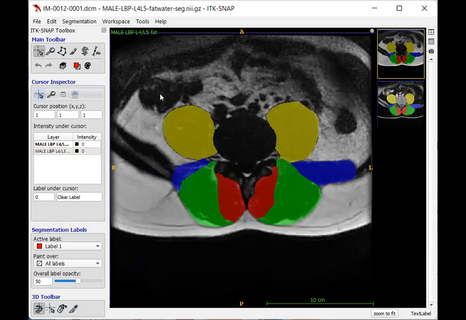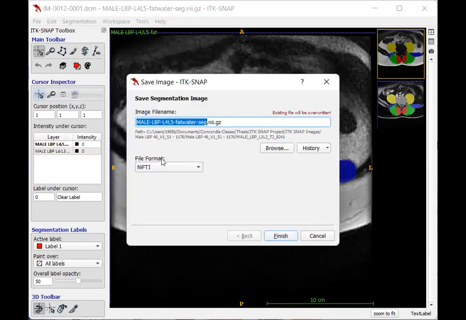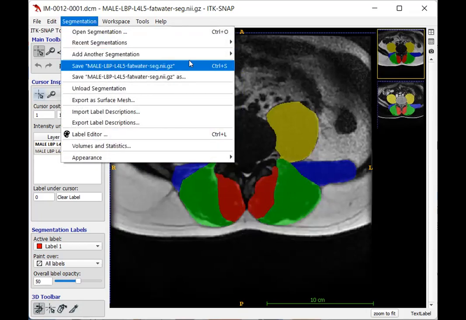In order to save a segmentation that you've completed, instead of saving in file, you have to go to the segmentation toolbar and you will save the segmentation as. There, it'll open up this window and you can rename the file as needed. If you're opening an image or segmentation that you've already created and you just want to update it, again, go to segmentation, and you can just save. You don't have to save as, and it will save it as the new segmentation.